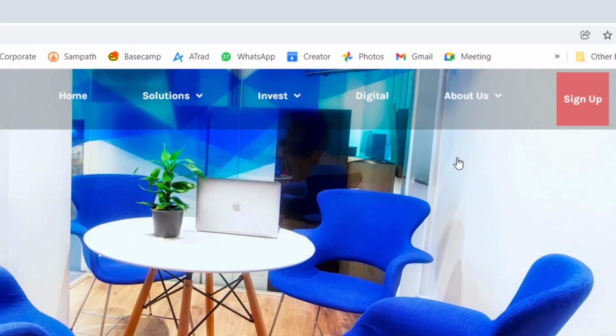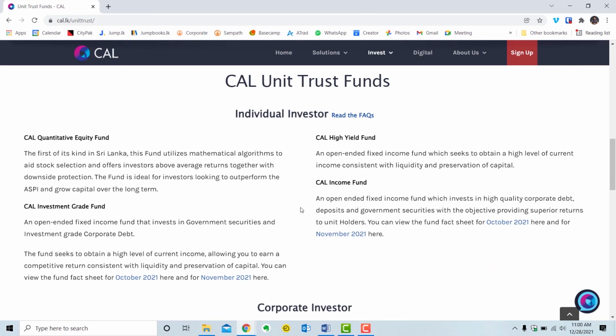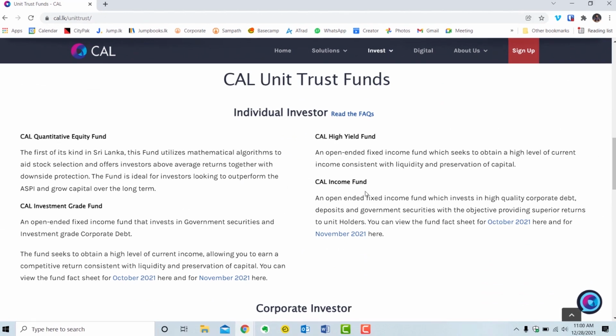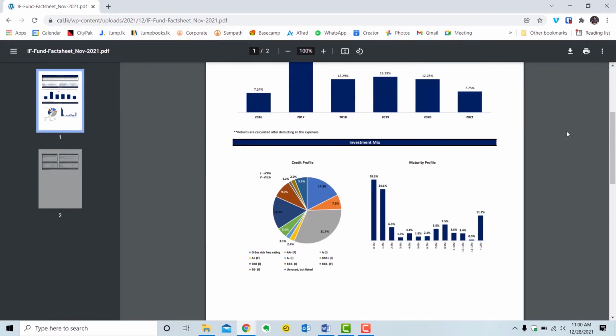If you take the CAL Income Fund as an example, you can find the fund fact sheet on the CAL website. You can easily download it and learn more about the CAL Income Fund. Alright, now you know where you can find the different fees that are applicable to each fund. Keep in mind that the fees will differ from one fund to another, as well as from one fund management company to another. Having said that, let's learn some of the most generally applicable fees in Sri Lanka.